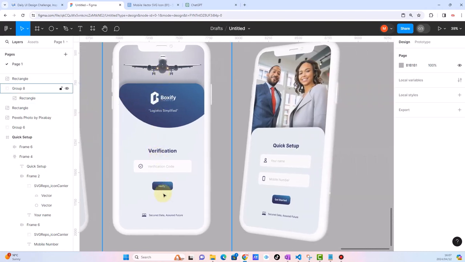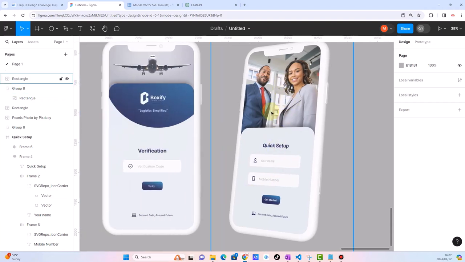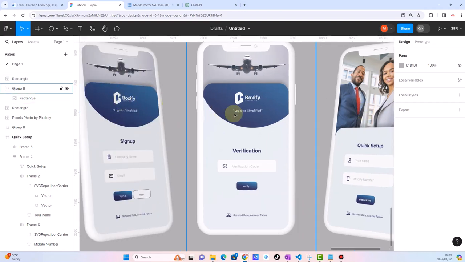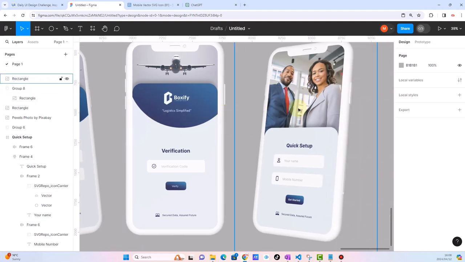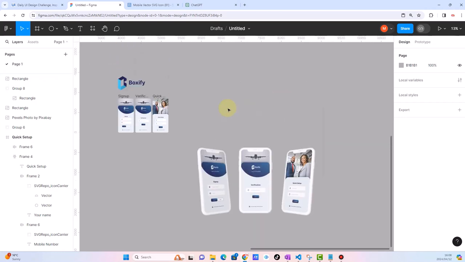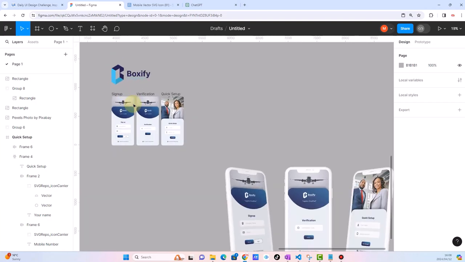Okay, this is verification, nice and neat and clean, and then this is a quick setup. Now the customer will establish a sense of different environment. These two screens are sort of relatives, or they are brothers and sisters. And this one, it's a distant cousin. As you can see, guys, it's a bit different. I'm happy with that.